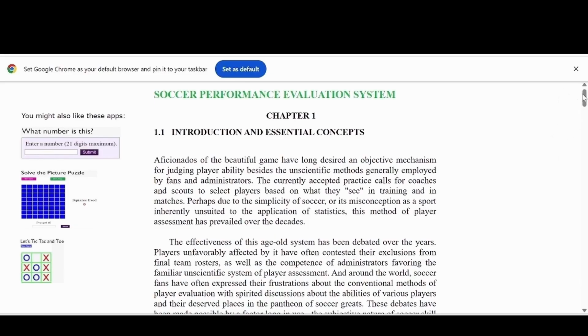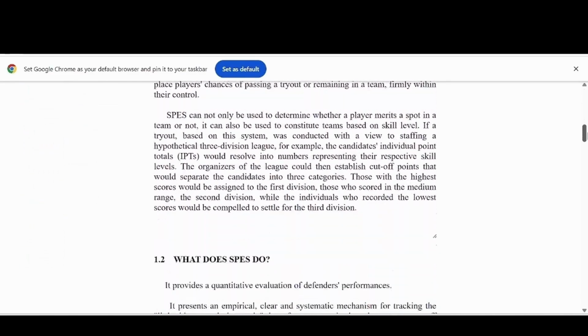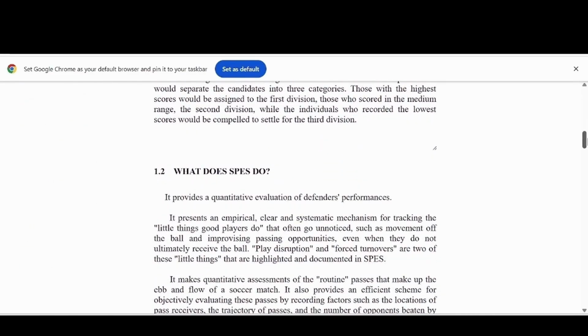It shows you how you can scientifically and statistically document the performance of soccer players by assigning points to the moves and plays they make on the field. If you read the excerpt provided at spessoccer.com, you will be introduced to many of the concepts covered in the book. After the introduction and essential concepts, it goes into more detail about the areas that the book covers.